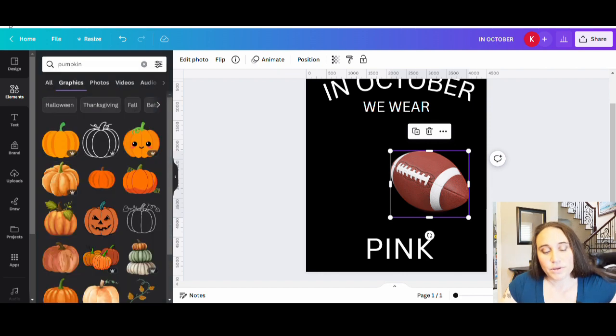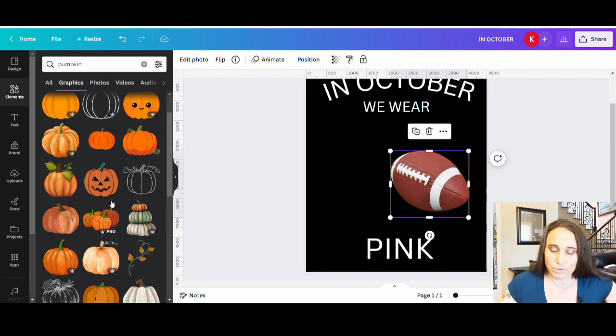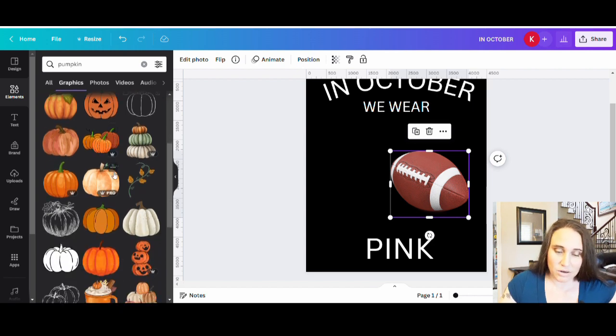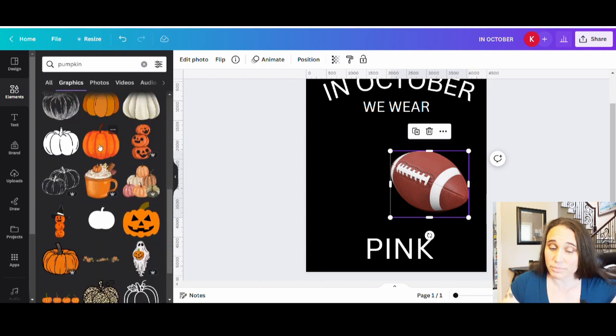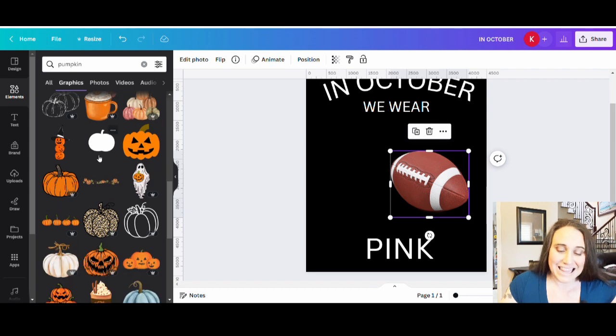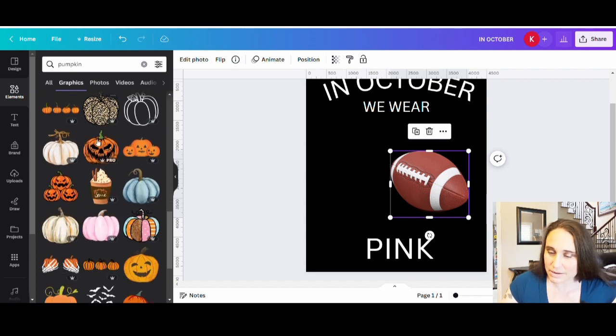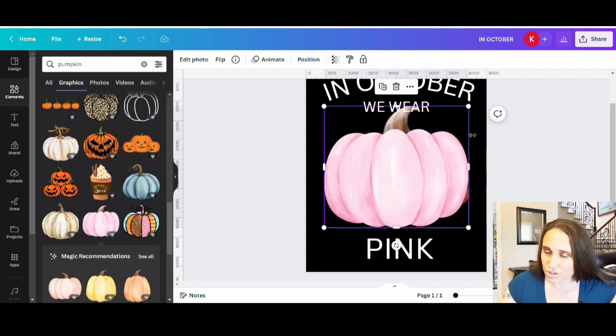Now you can pick any pumpkin you want, but since we're doing a breast cancer awareness thing and it says in October we wear pink, if I could go with a more pinkish pumpkin or get a pumpkin and put a filter on it to make it look more pinkish, that's going to be better. So here's an example of a pinkish looking pumpkin.